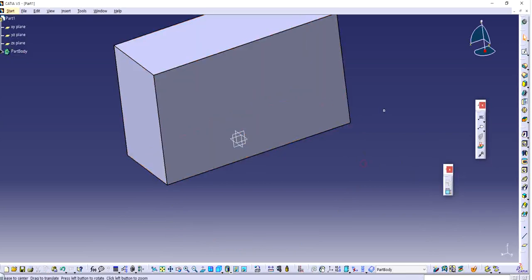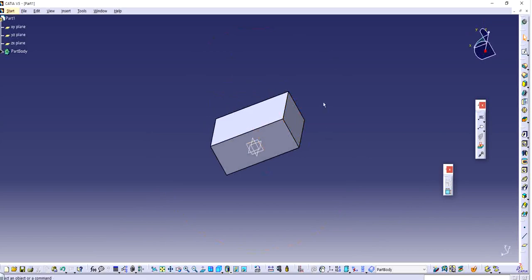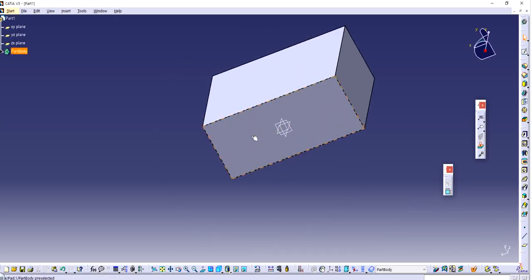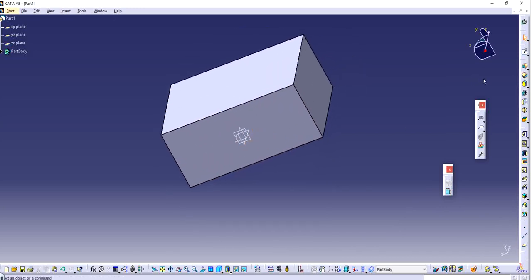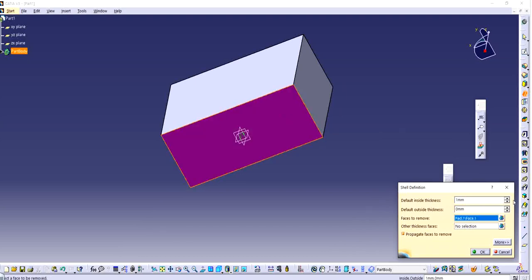That's good. So now let's say in some of the profiles, if I want to have a particular thickness all around, or if I want to make this hollow from the center and just wanted to have margins around it, I can use shell feature. It says default thickness. I can use 1, 2, or let's say I keep as 5. And faces to remove, I select that I want to remove this pad, and I click OK.